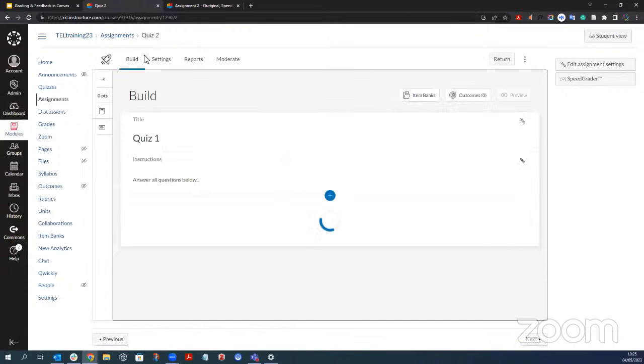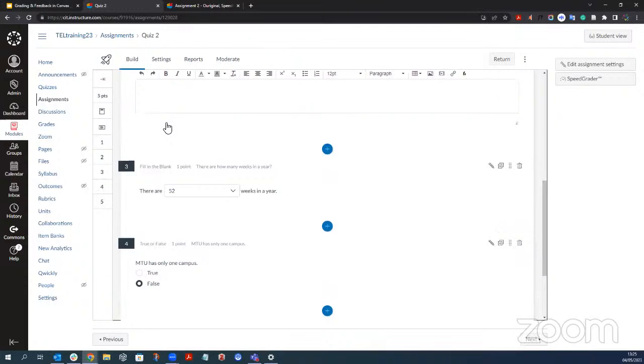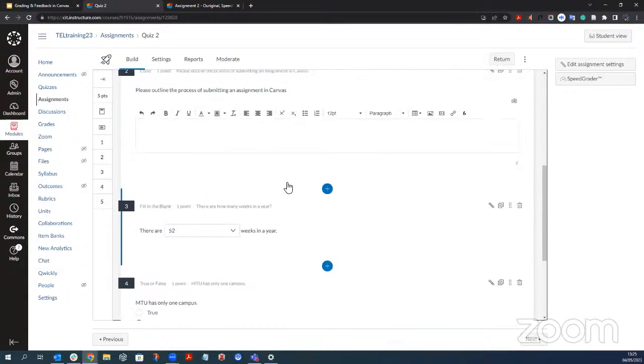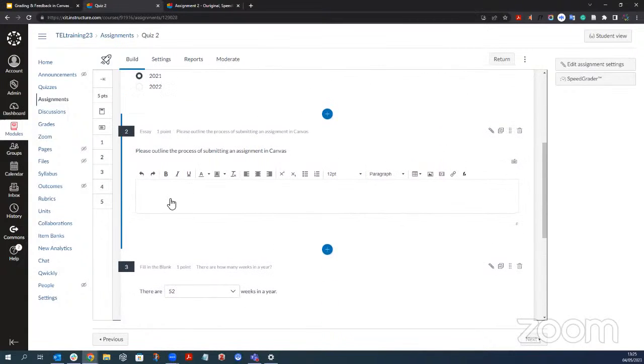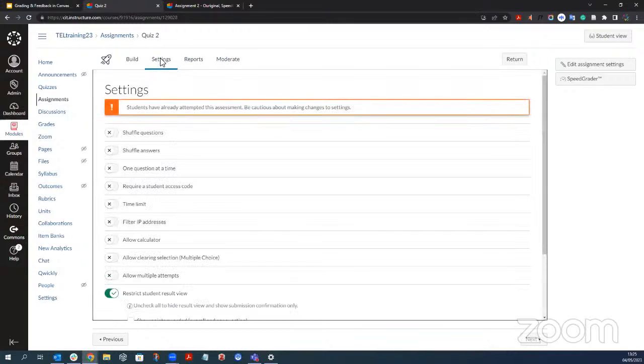Alternatively, there's a quick way where you can click the options button and click build and go straight there. You can see this quiz has some multiple choice questions, so that's where you've already set the right answer and it'll be automatically graded. There's also an answer here where they have to input an answer, so that means you will have to grade the question yourself.